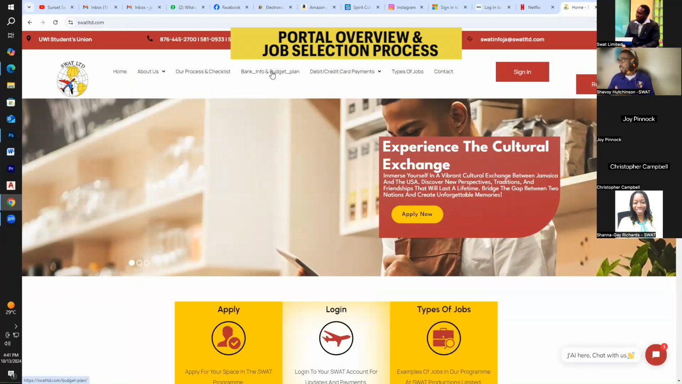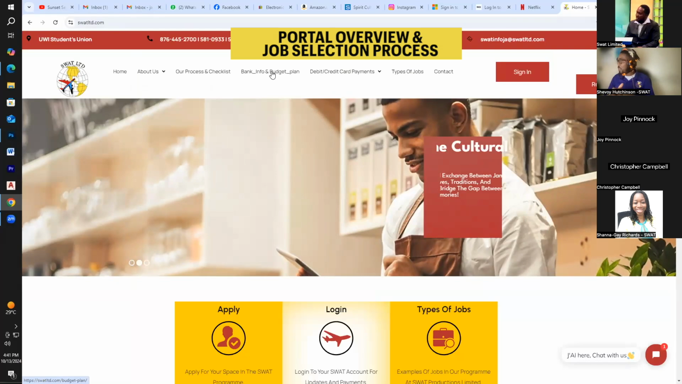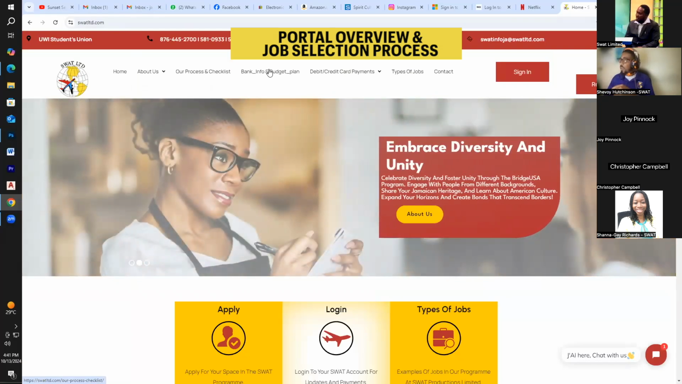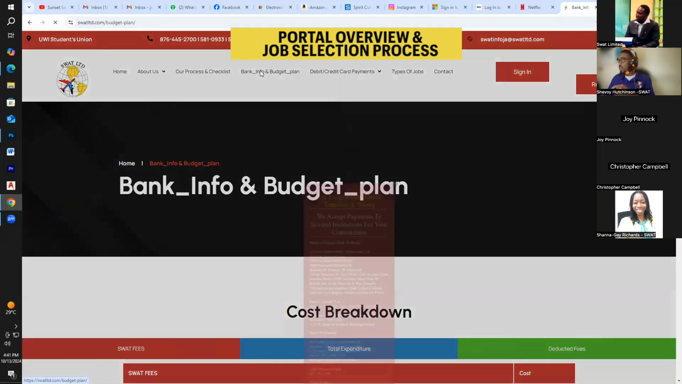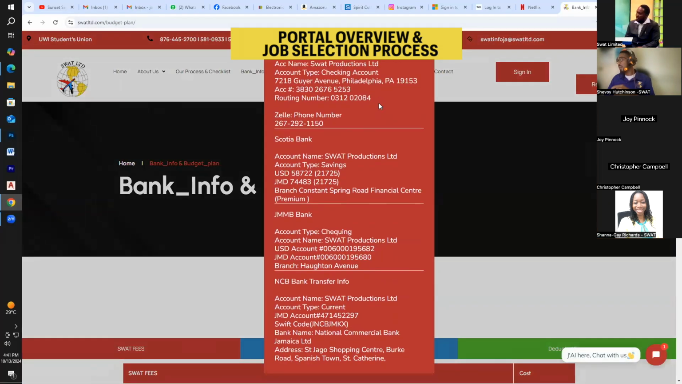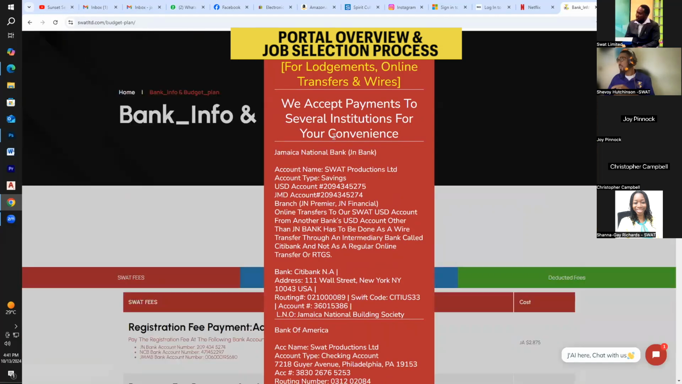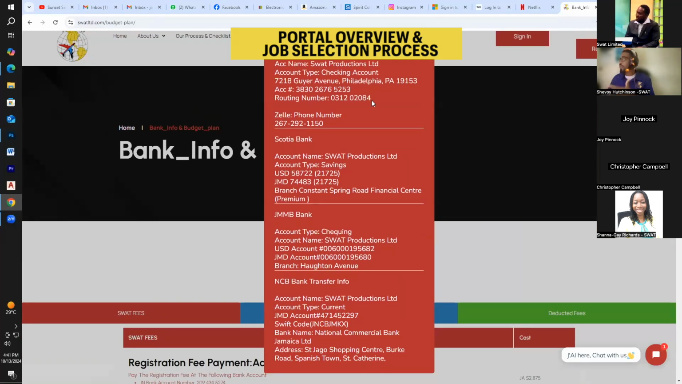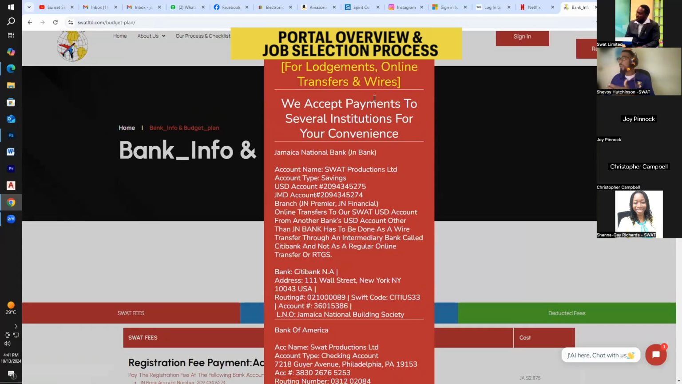Monica mentioned earlier that all our banking information is on the website. So this is where you find the banking information. This tab that says Bank Info and Budget Plan, you click on it. This is all our banking information. Everything you need is here to make your payments. And when you're making your payment, if you have the banking information, it doesn't matter if you're doing an online transfer or you're going in the bank, it doesn't make a difference.